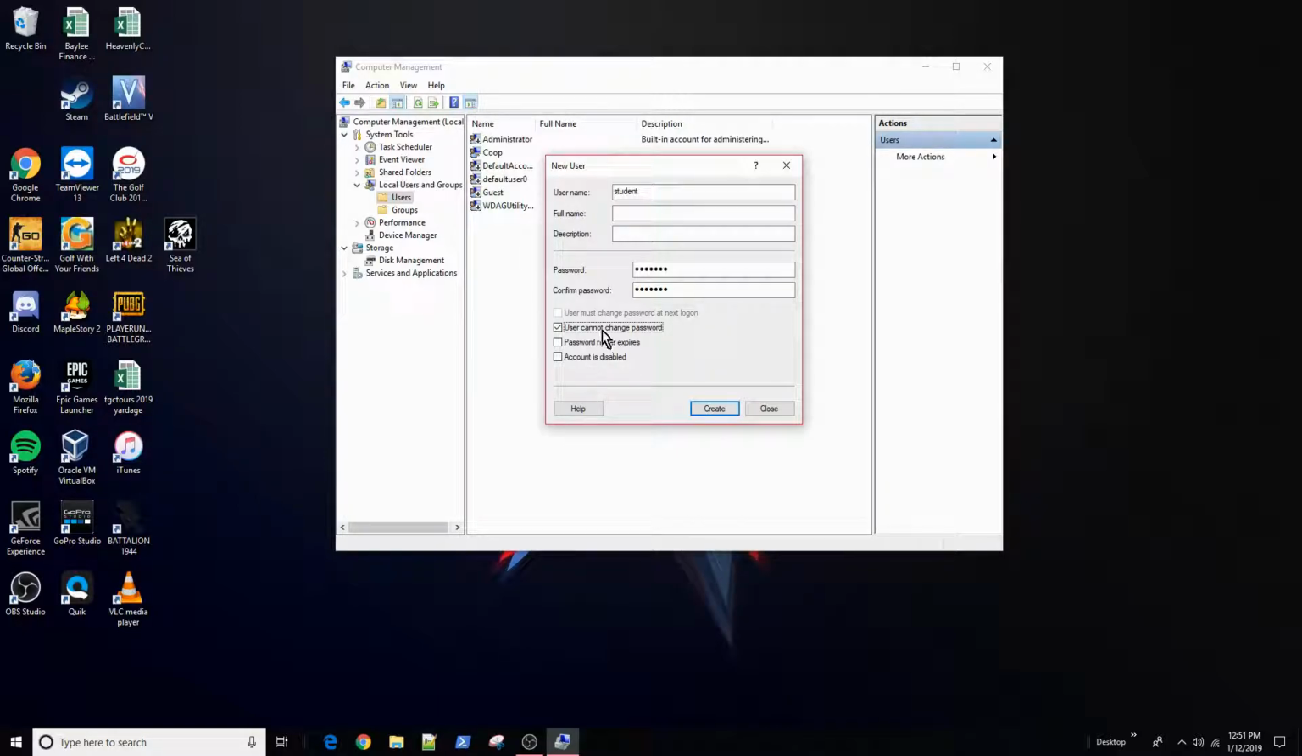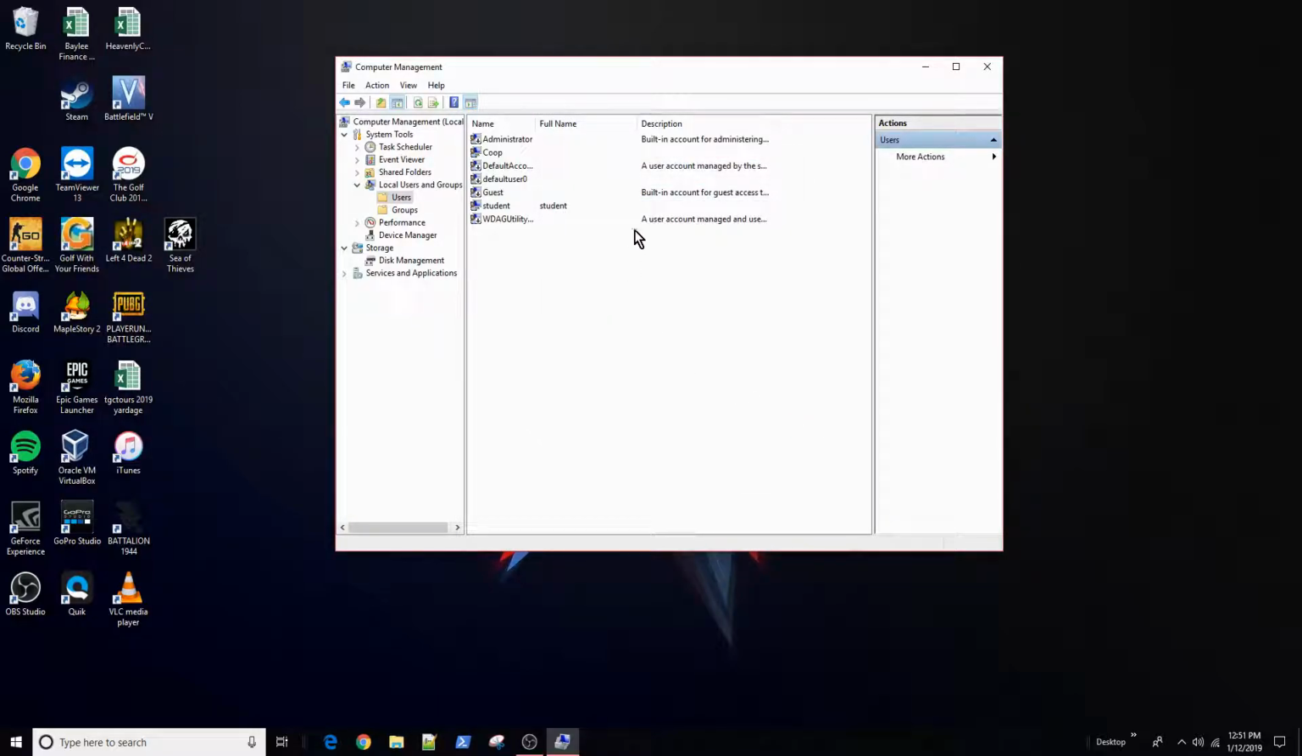So I tend to leave this checked, and you also want to check Password never expires, just because you don't want to have that day come a year later, or 60 days later, and that password expires. So you hit Done, and we'll hit Close. And just like that, you created your local account.